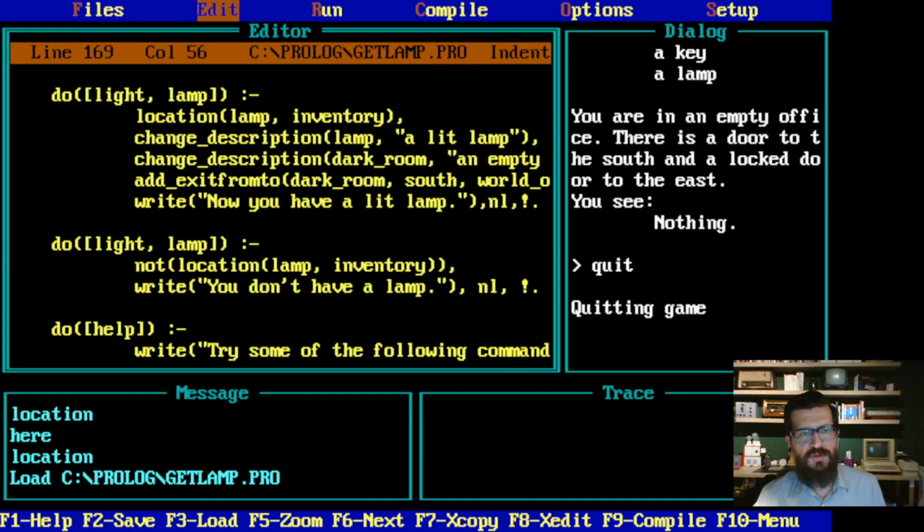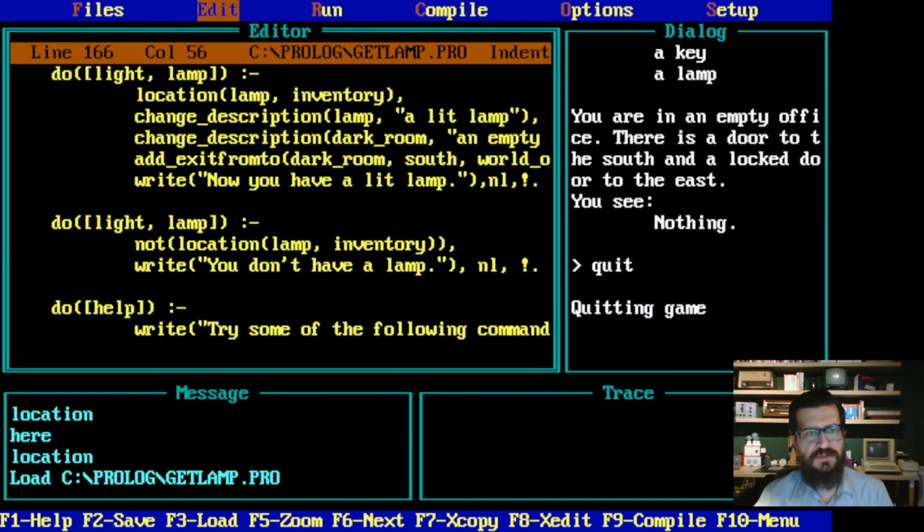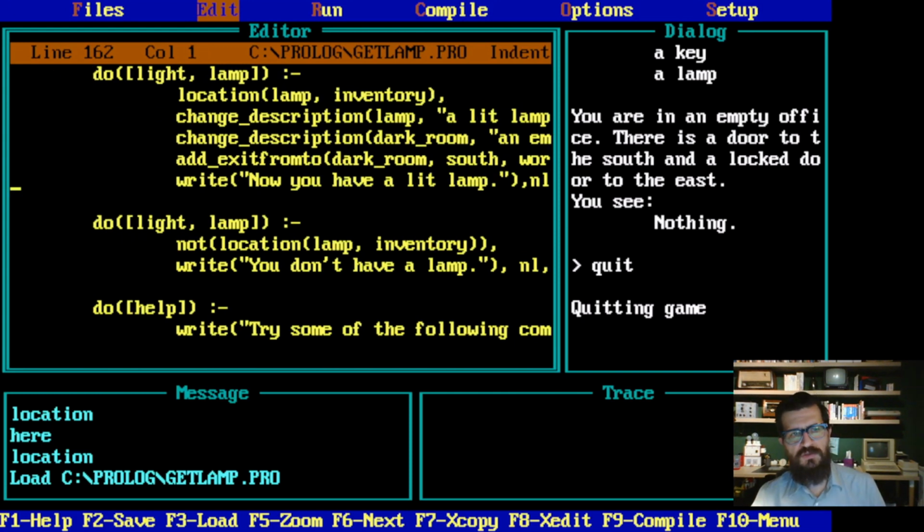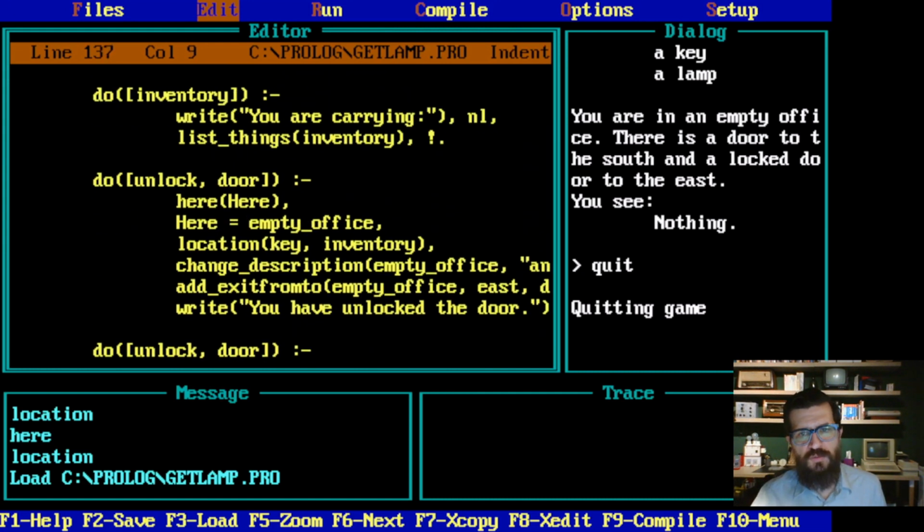So when you get to this point, you can actually go outside, right? But if you try to light the lamp and you don't have the lamp, then of course you cannot do that. And that's all. With that, we have really a complete game that you can play through.